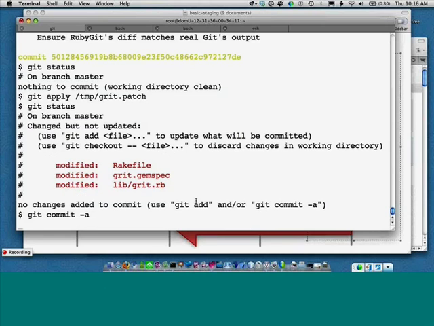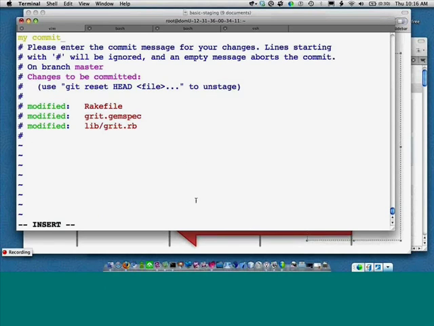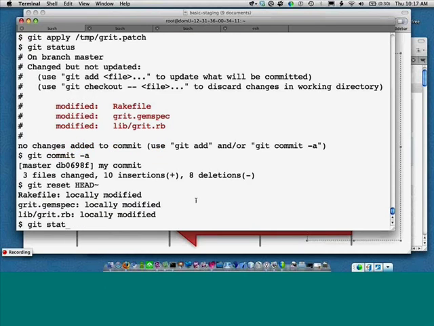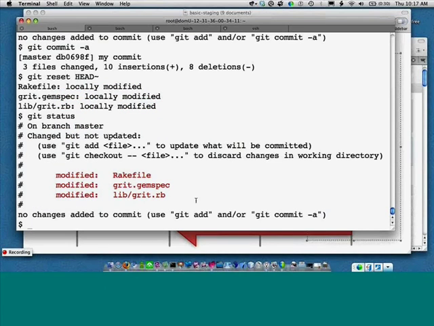So I can do this, and I can say my commit, and I can commit it. Okay, so that's one way. Now, I just rewound that, so let's try a different one. Another way to do it is you can stage files individually, right?